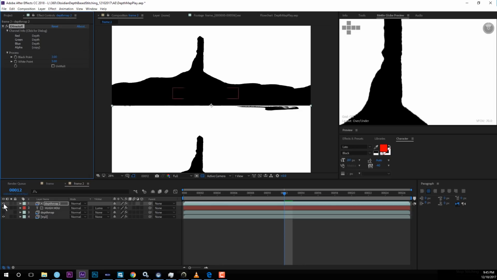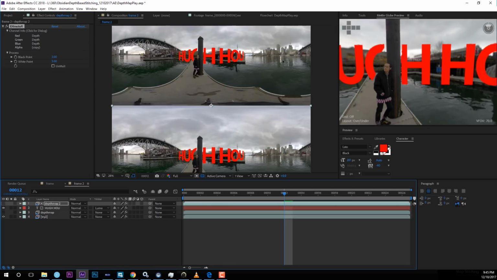So now go ahead and hide the depth map. Now you see that the text got cut out by the depth map right here, and it's working. Okay, so now you see some problems. The cutout is not exactly around me or around the object. Now this is just the problem of the depth map, the Kandao Obsidian output.